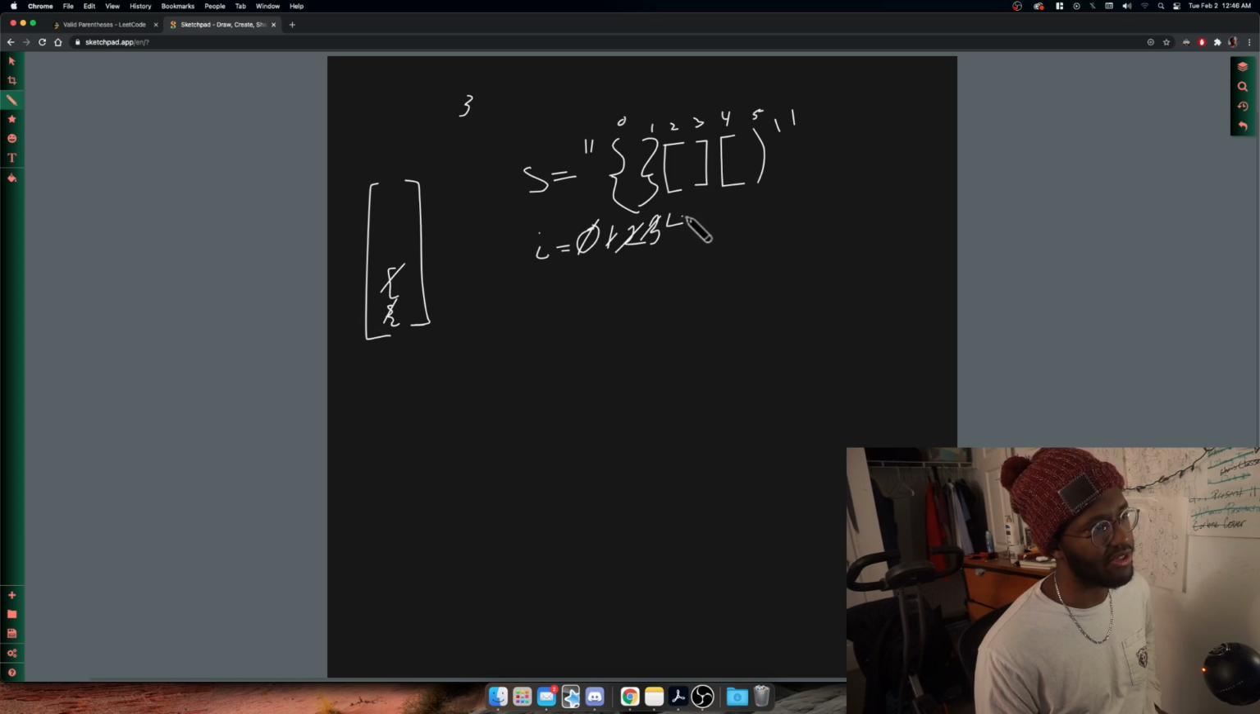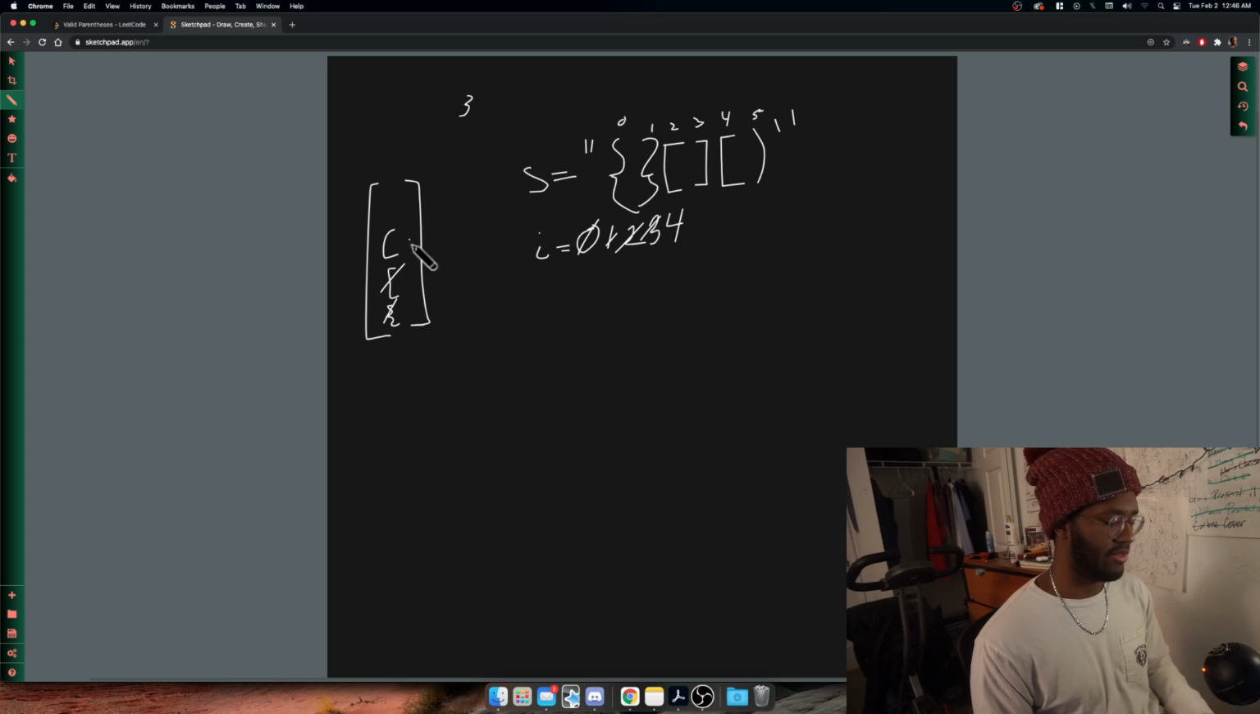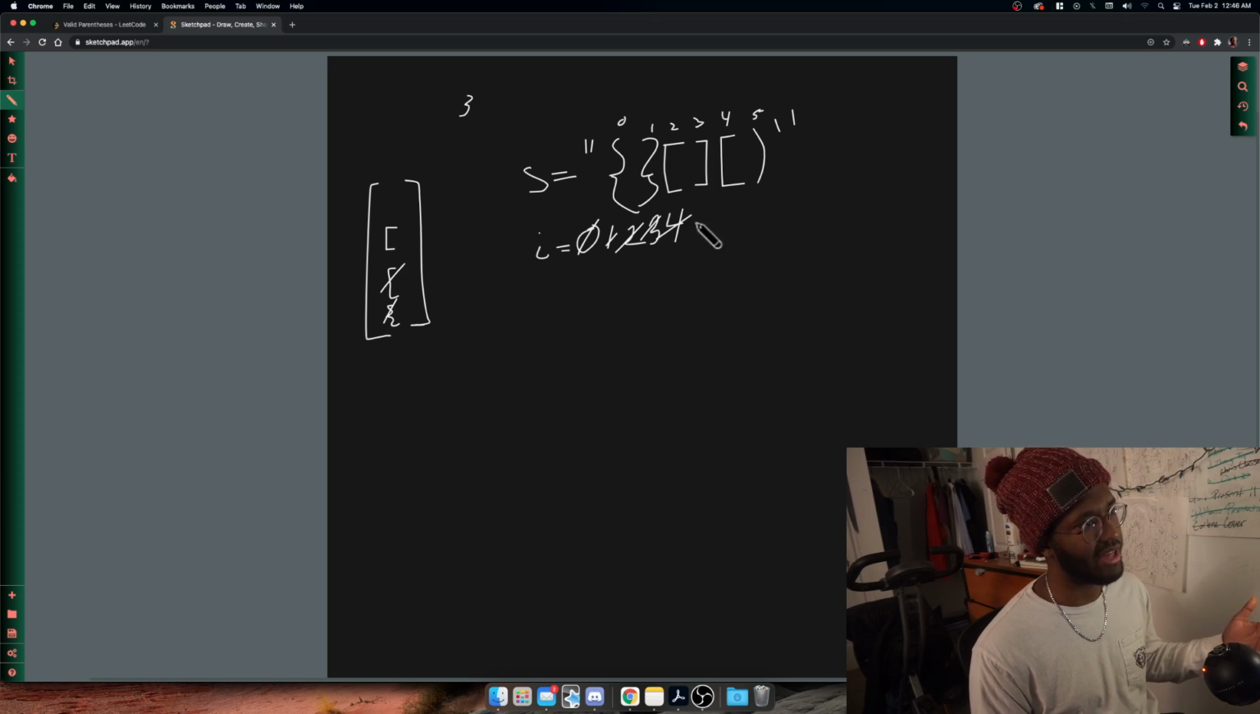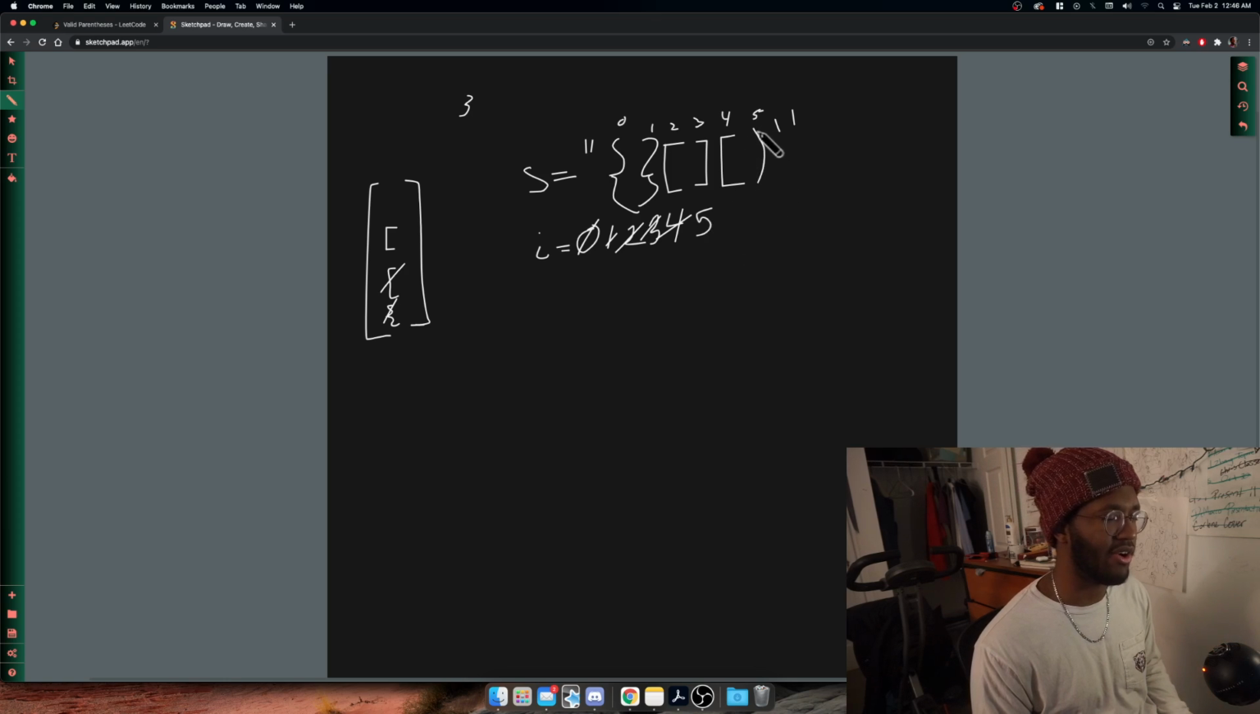So now we go to the 4th index. Now we're going to add parenthesis. We're going to add another square bracket. So we're going to add it to the stack. Let me redo that. And that's it for that iteration. Now we go to the 5th iteration. This is our final character, which is this right parenthesis.